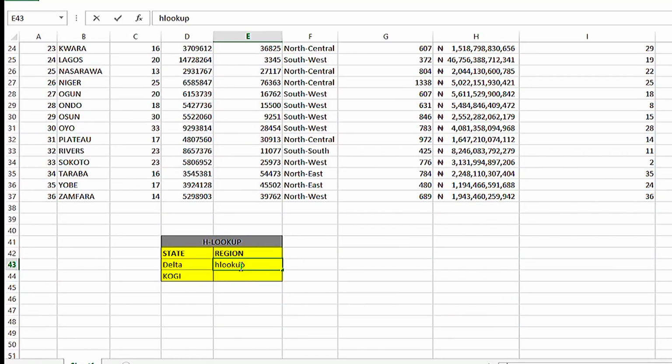The thing I want to do is retrieve the region of Delta and the region of Kogi State. I want to retrieve their regions, and to do that, I can use the HLOOKUP. Now this is how it works. You begin by typing equals HLOOKUP, and then you open parentheses.